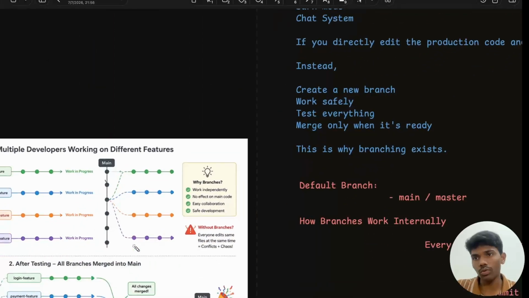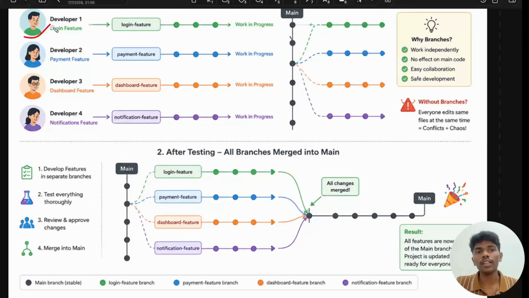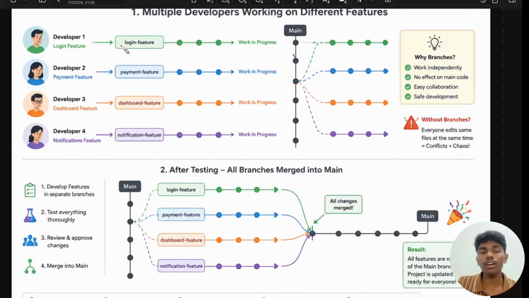Let me show you with a practical image. As you see, developer 1 is working on the login feature, developer 2 on the payment feature, developer 3 on the dashboard feature, and developer 4 on the notification feature. They each have their own feature branch. This is our main branch, and these are feature branches. We create a feature branch from the main branch where we actually work, something like a main branch, a feature login branch, a feature chat system branch. That way we work on it.